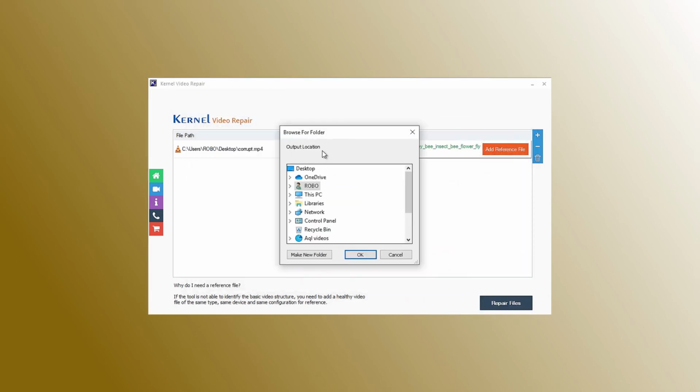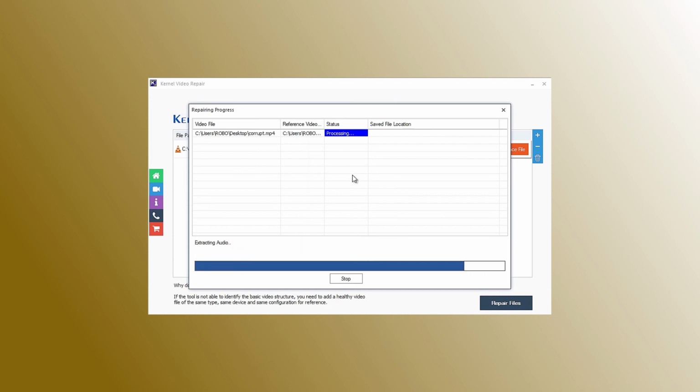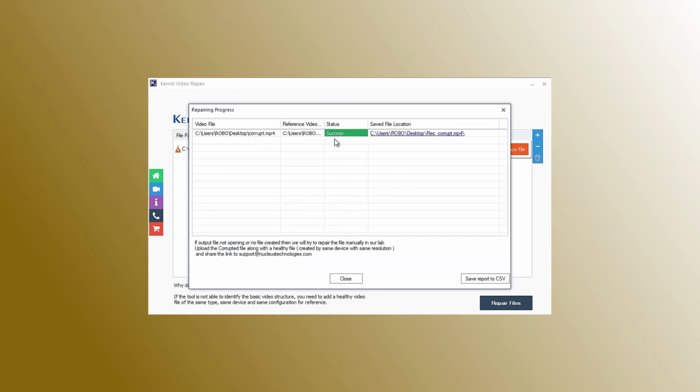In the next step, select a location to save the repaired videos on your system and click OK. The tool will start repairing the videos. Meanwhile, you can see the repair process in the tool interface. Once the files are fixed, the tool will show success status along with the location of the saved file.